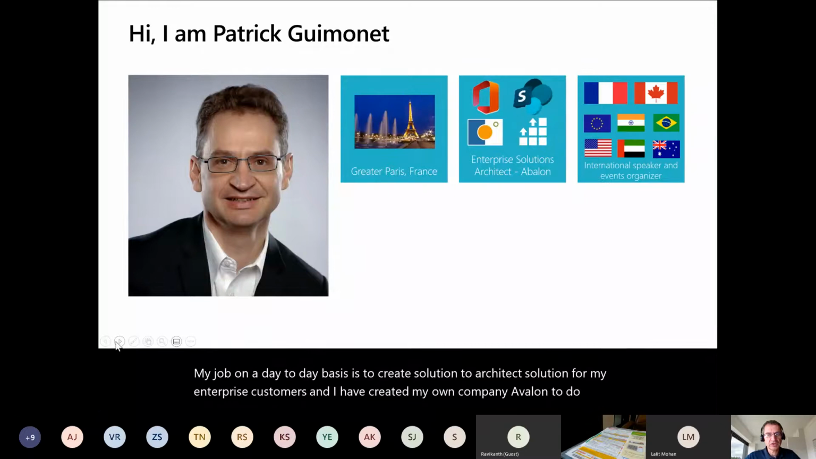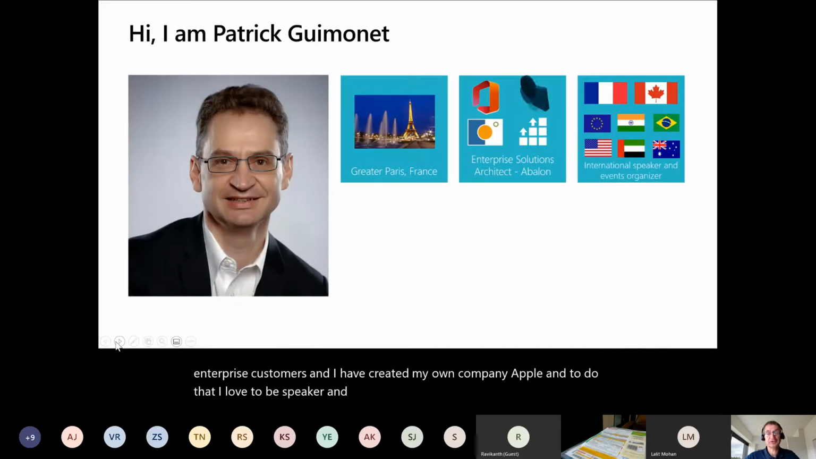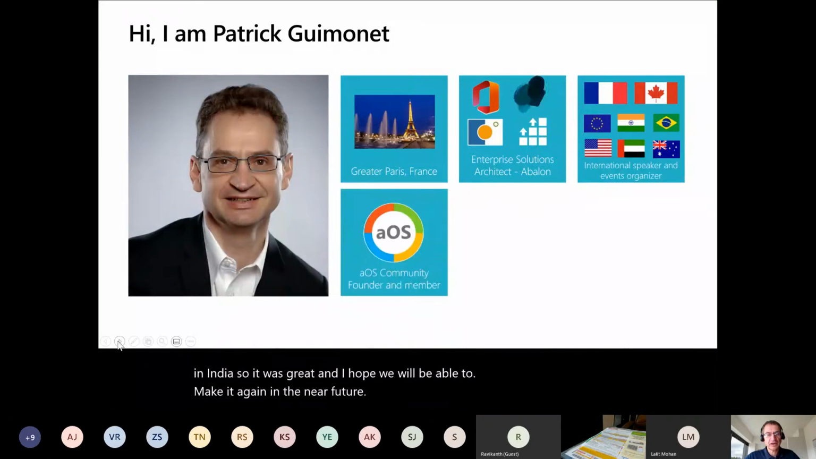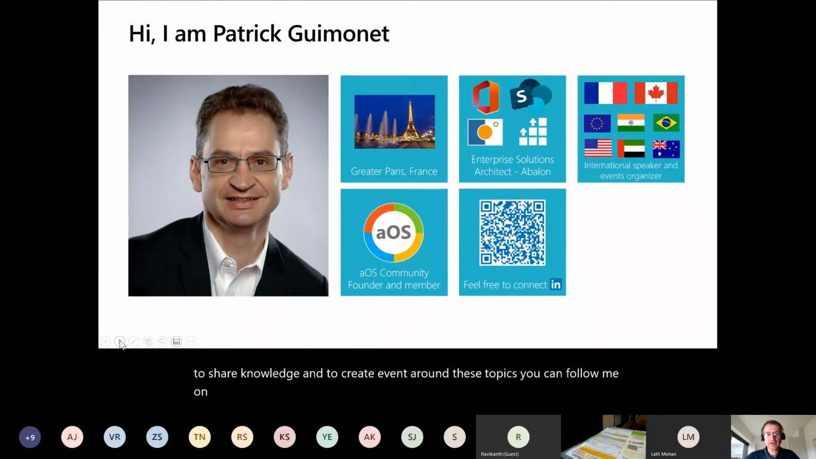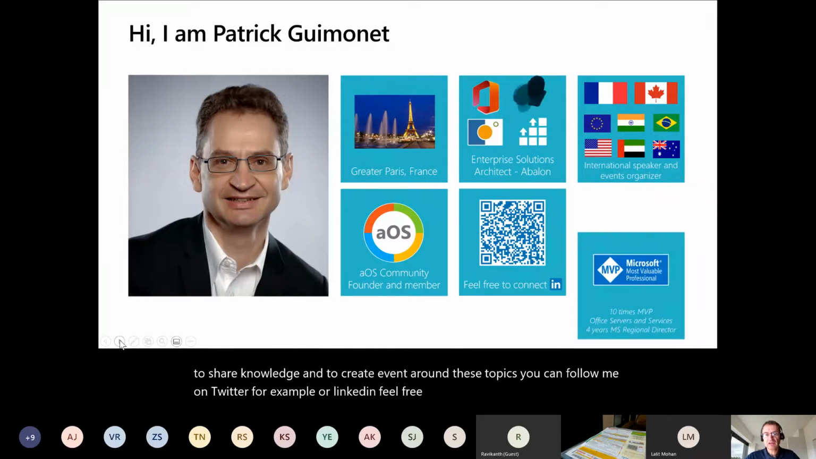I love to be a speaker and organizer of events around SharePoint and Office 365. I remember the great event we made with the AWS community a few years ago in India, and I hope we will be able to make it again in the near future. We have created a community called AOS, for Azure Office 365 SharePoint, to share knowledge and create events around these topics. You can follow me on Twitter, for example, or LinkedIn. Feel free to connect on LinkedIn.